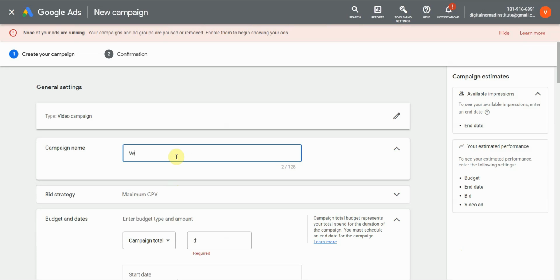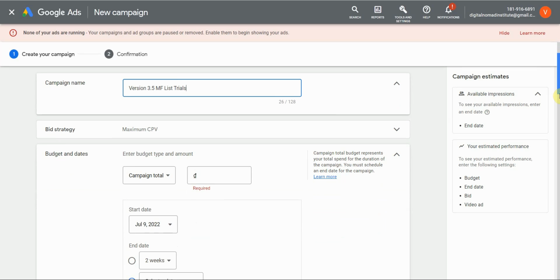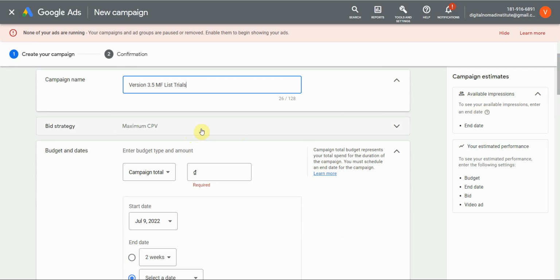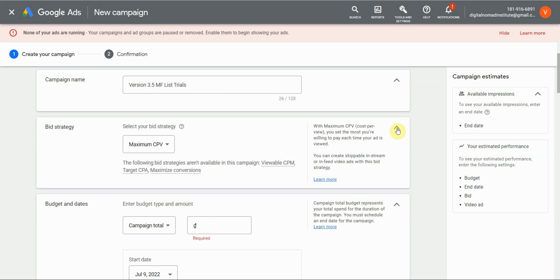For me, I'm doing version 3.5, and I'm going to be using, let me see. All right, so this helps me. This is for me to understand what I'm doing. You can name whatever you want to. All right, and then from here, you got the minimum bidding strategy. You can go ahead and skip that. Budget and dates.